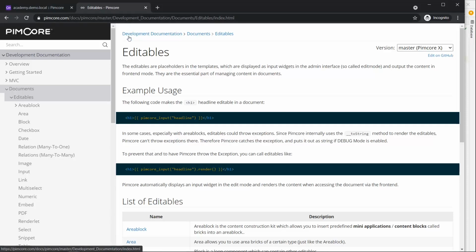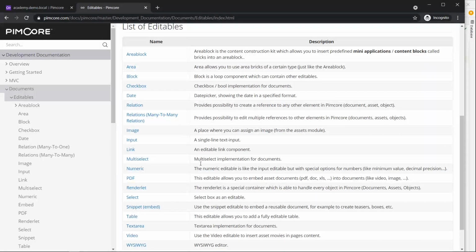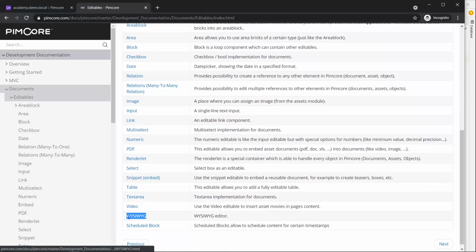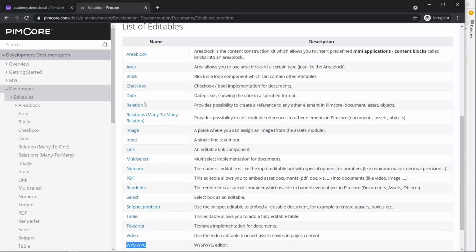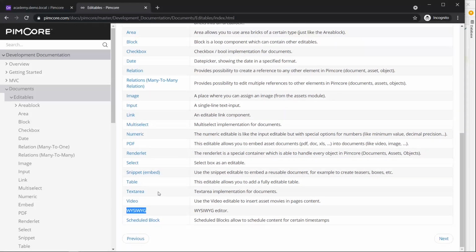Pimcore has a pretty long list of editables available, which are of course all documented in our documentation. We have editables like this input field or like the what you see is what you get field that we just used, but there are also a lot of different ones like checkbox, like a date field, like an image field, like a numeric field, like a select field, text area, and so on and so on. So really a wide range of different editables you can use to make your templates editable for the editor.